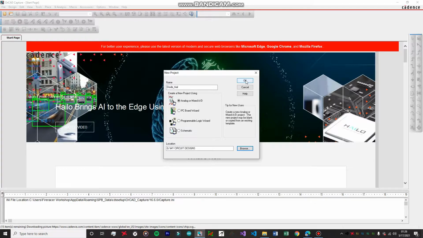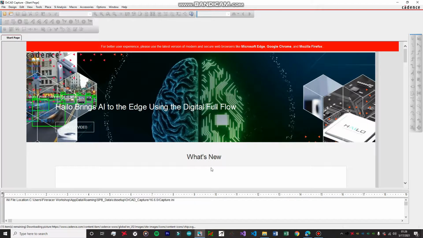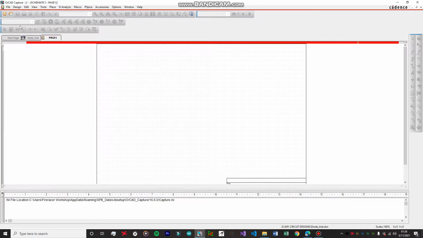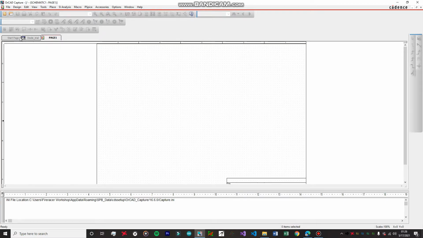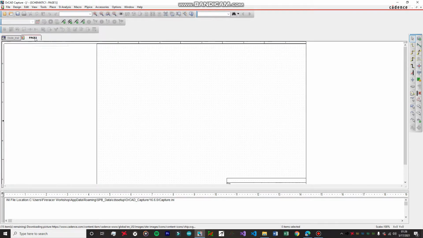So let's hit OK, and then it's going to ask if you want to create based upon an existing project, but we want to create a blank project. So click on blank project and click OK. It's going to take a while, and another tab will open right here. I hope you can see my cursor. You can close the start page: just right click on the start page and click close. Now we have a fresh page on which we can start designing.